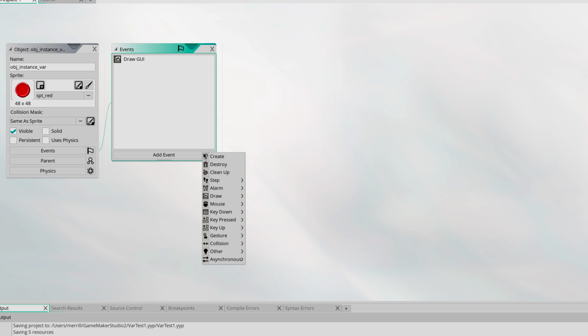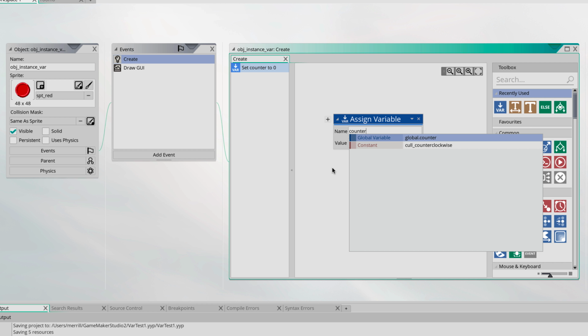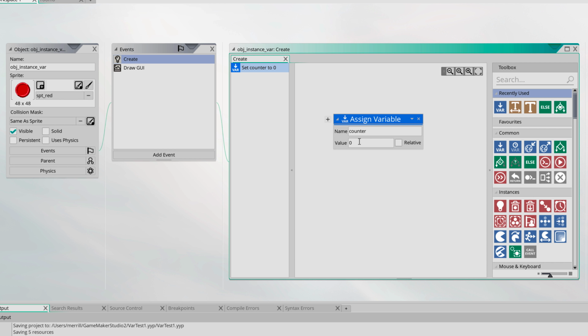So I'm going to click Add Event and Create, and then I want to set a variable. We're going to call it counter, and we're just going to set it to 0. When an instance of this object is created when the room runs, it'll set counter to 0.